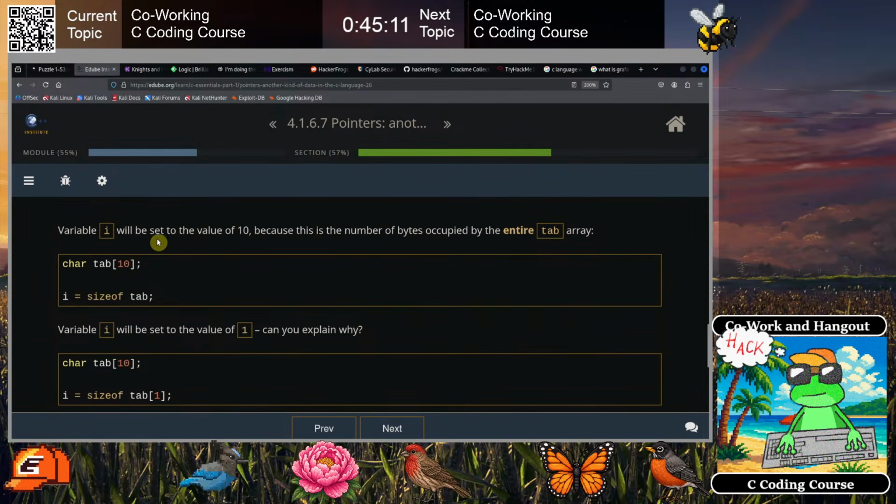So variable i will be set to a value of 10 because this is the number of bytes occupied by the entire tab array. It's a character array called tab, which is of size 10. So i equals sizeof tab. The size of tab is 10 bytes. So i equals 10.